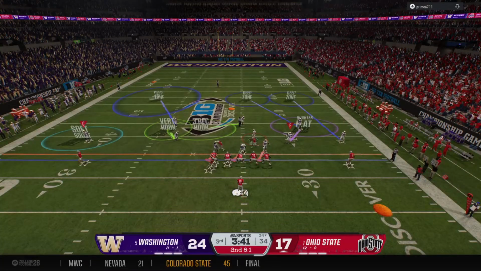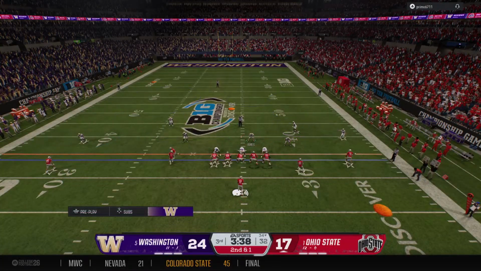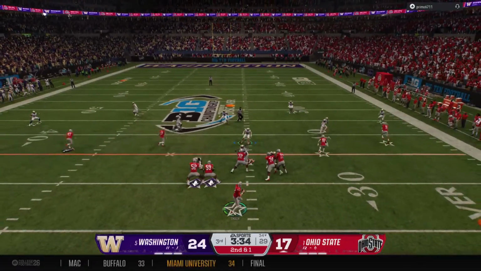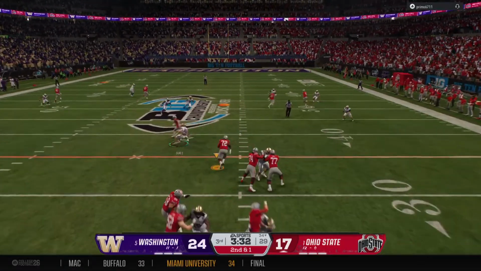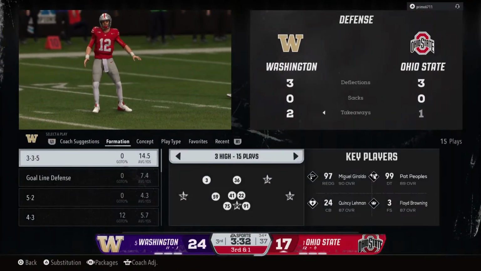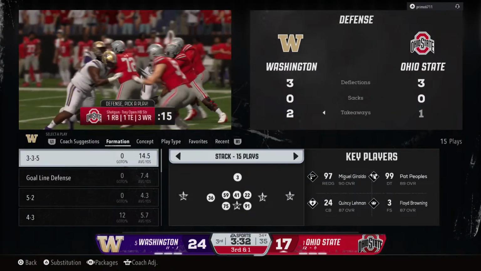Buckeyes looking to crank up the tempo a bit. Receivers now getting some new assignments before the snap. Quarterback looking to throw it on second down. And the pass is incomplete. Man, Chris, I don't know if that was a bad read by the quarterback or a bad route by the receiver.